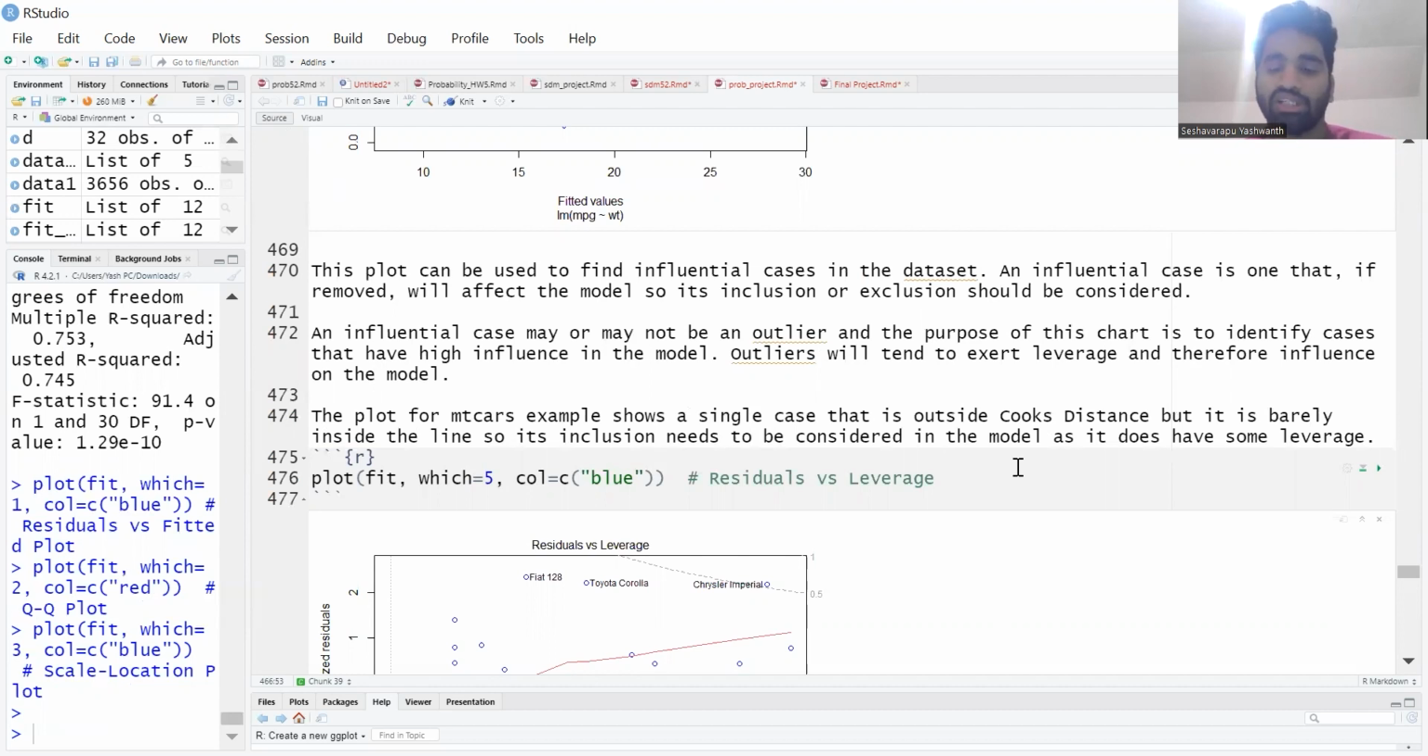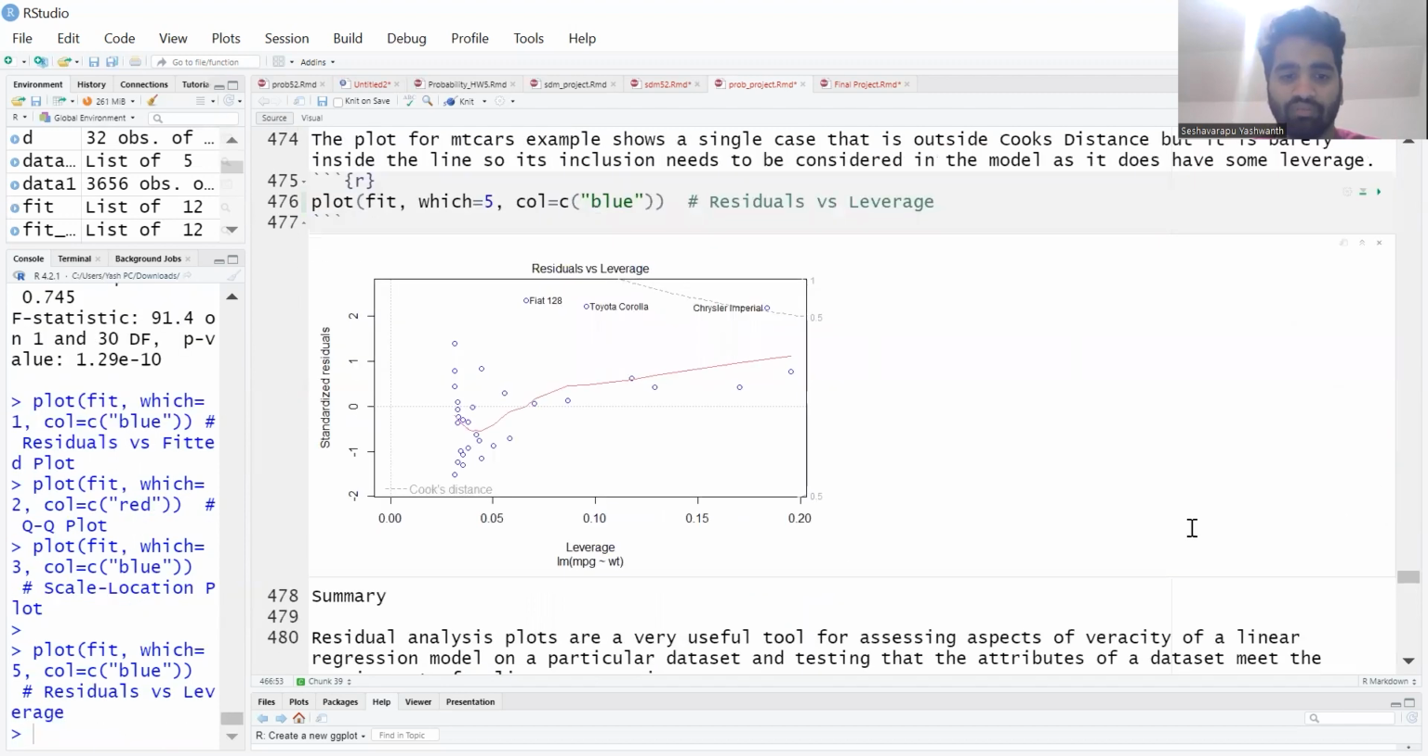The plot for this example shows, wait, I'll show you the plot first. We'll see the plot. As we can see here, a point is near the outside of Cook's distance, but it is really barely inside the line. So its inclusion needs to be considered in the model.